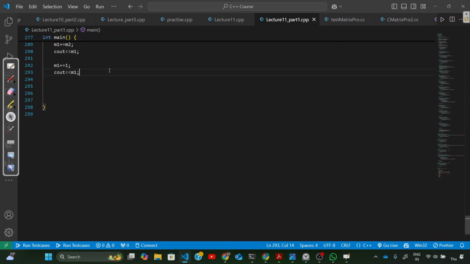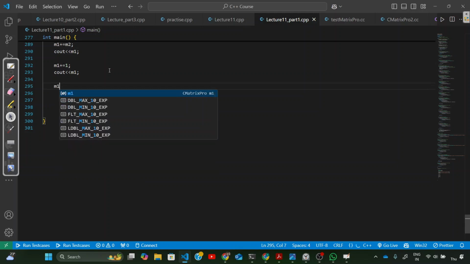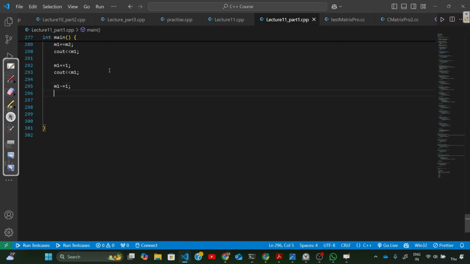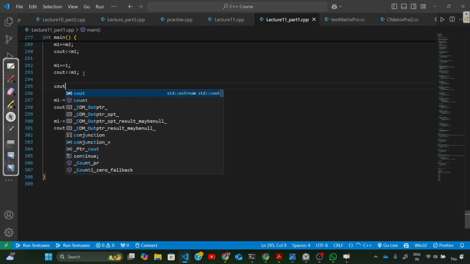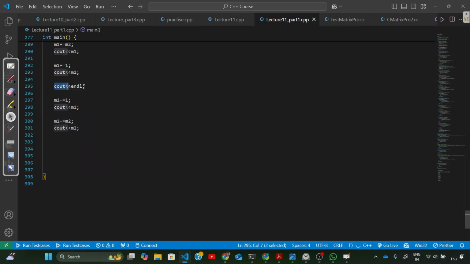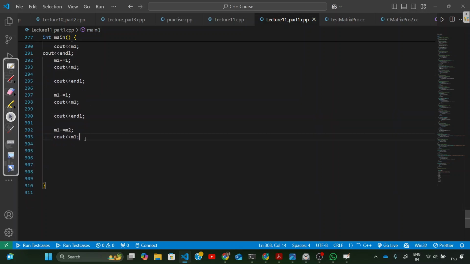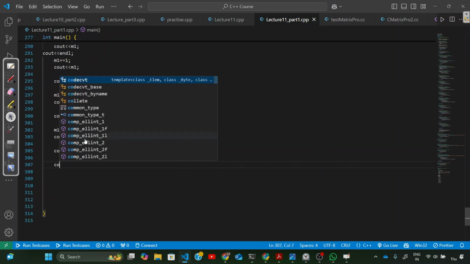And then similarly, you can check for m1 minus equals to 1, we will go back to the original matrix. Then m1 minus equals to m2, we will reach our original matrix. And then every time we'll just give a space, a nice space. Okay, this is fine. Now we have checked m1 and let's check multiplication as well.